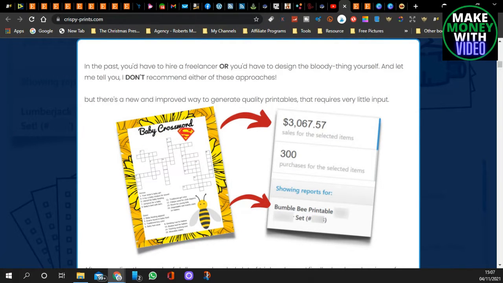This particular printable is in the baby shower niche. This is the crossword, and as you can see, it's just a plain crossword. It's got a nice border around it and a bumblebee. And it's made over $3,000, guys, over $3,000 just on that one printable.